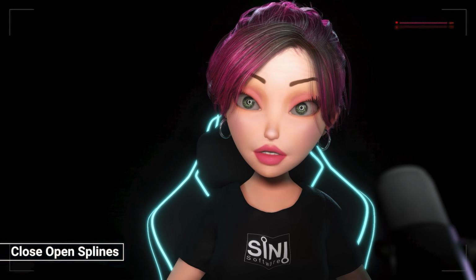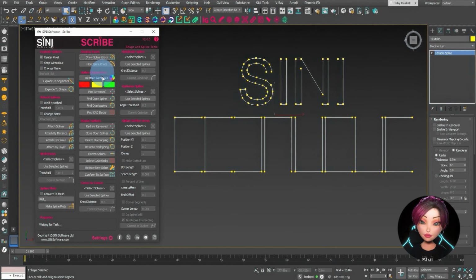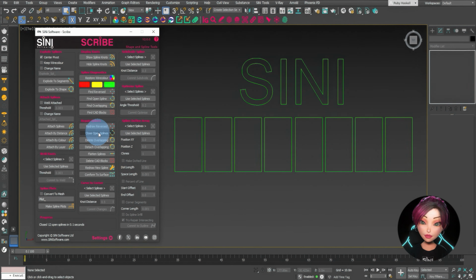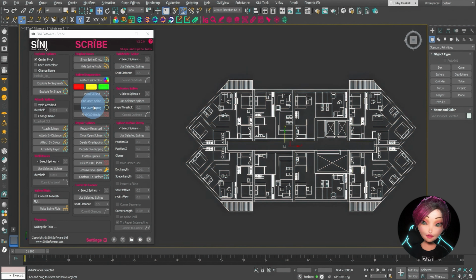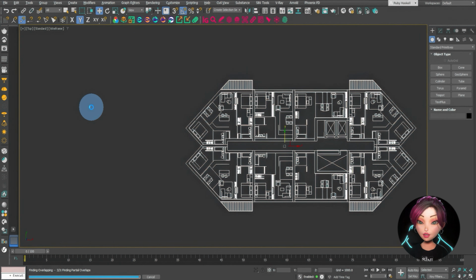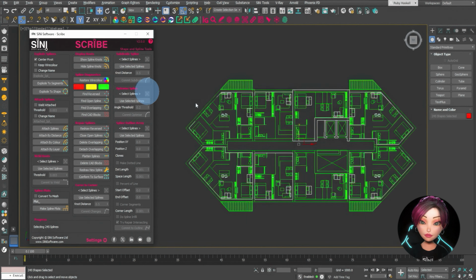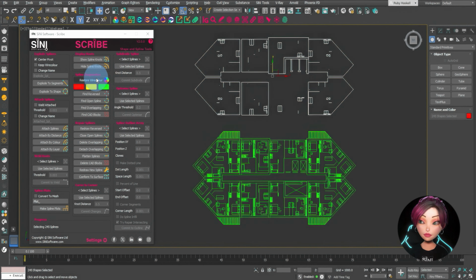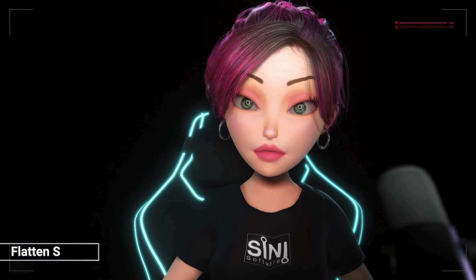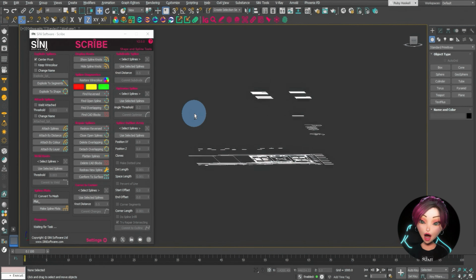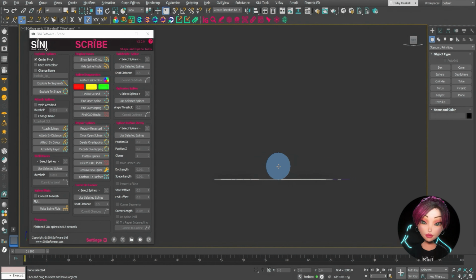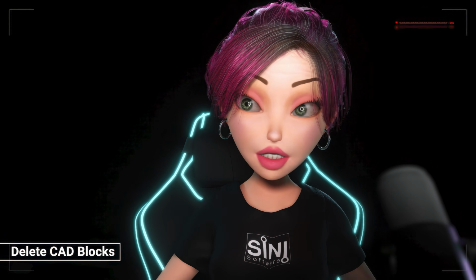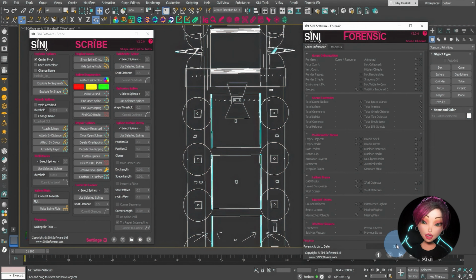Closed Open Splines. Does what the title says. Delete and detach overlapping. Use the diagnostic tools first to select, then use these to fix. Flatten splines. Drops every selected spline to 0, flattening them out. Delete CAD blocks. You shouldn't have any if you use Forensic first.